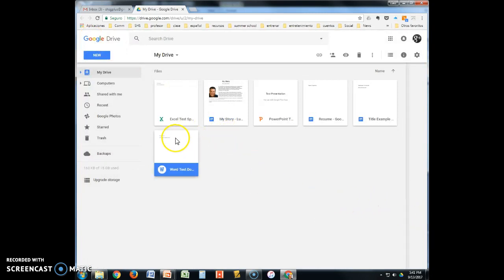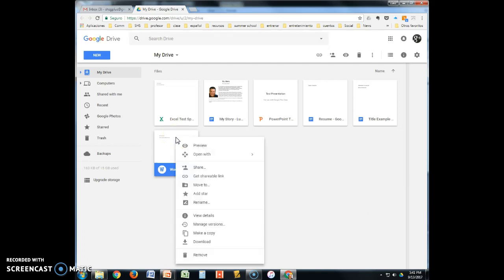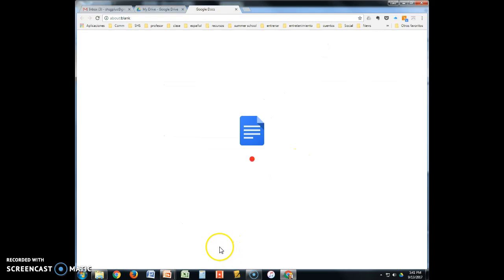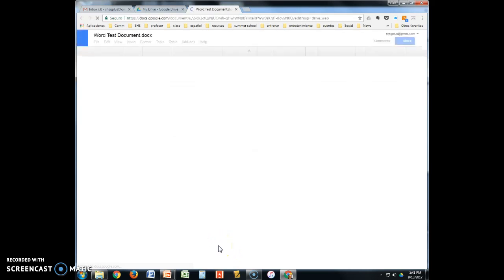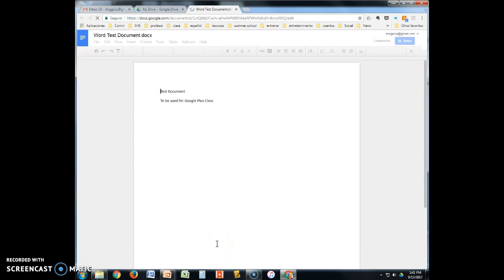To make this document so we can edit the document online, I'm going to right-click so my menu pops up, and I'm going to go down to the option here that says Open With. Now, Open With will show me the different options I have to open this document. I want to be able to edit it in Google Docs, so I'll click on Google Docs. And it takes a second to process and load. But once it does, now I can edit this document online. So that is how you convert the documents.